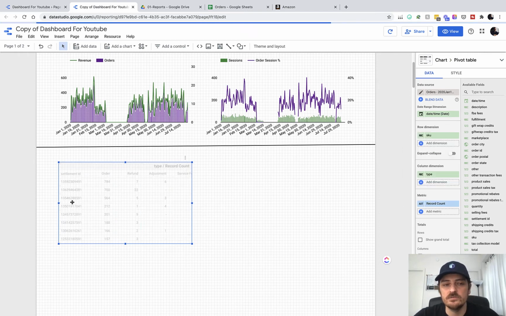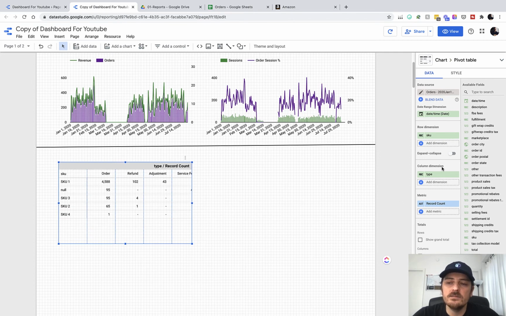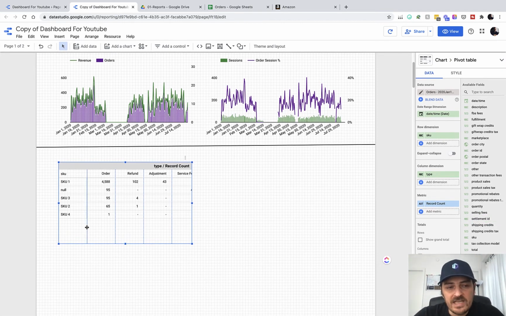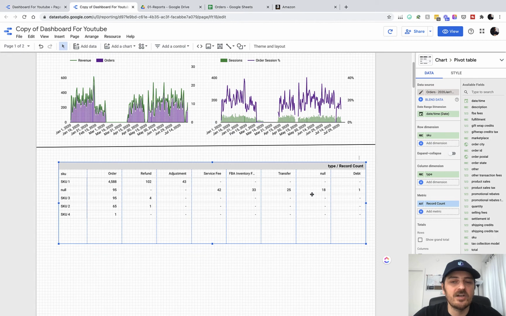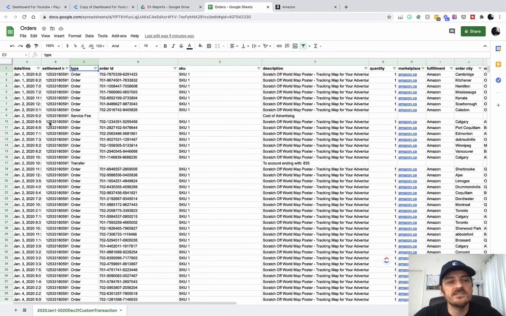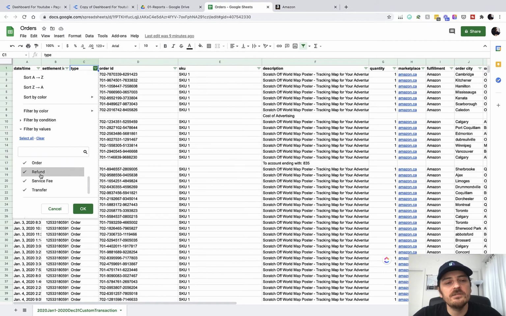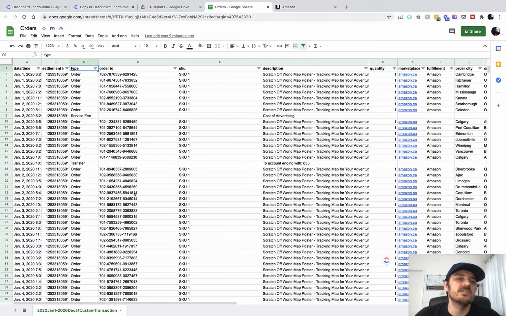Now we have all the SKUs. Then for the column, we want to see the type. There is one issue here. As you see, we have null, and the reason is that we have this SKU just for order, refunds, and adjustments. All the different types that we have there, as you see, we have these numbers coming from all different types. Let me go back to this report. For example, here, this service fee that you see, it doesn't have a SKU. So wherever I have a SKU, I'm just looking at the order type, refund, and adjustment. The other ones, they don't have SKUs, and for me, even it doesn't matter.